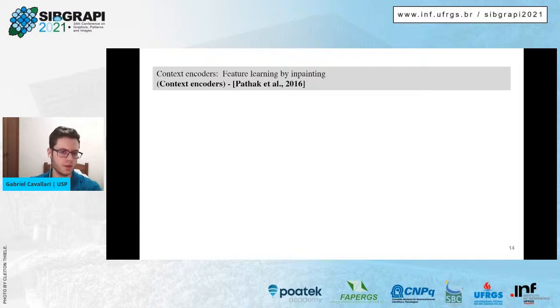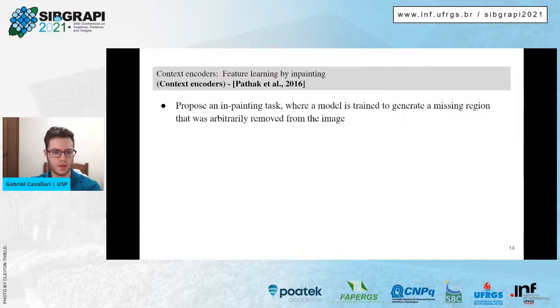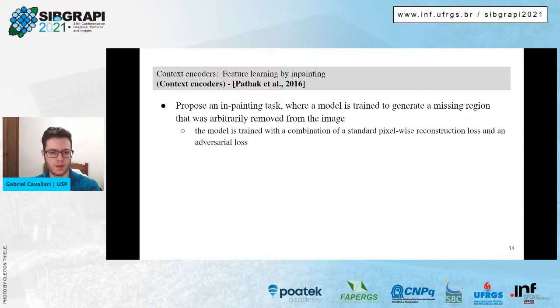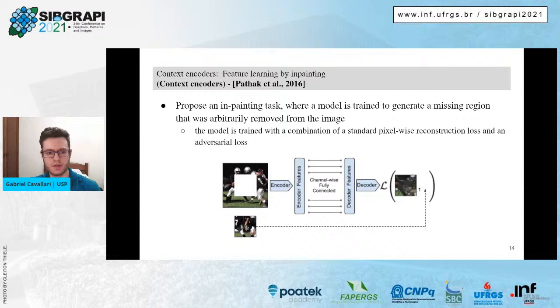And there's another work here, context encoders. The authors propose an inpainting task, where the model is trained to generate a missing region that was arbitrarily removed from the image. The model here is trained with a combination of a standard pixel-wise reconstruction loss and adversarial loss. You can see here in the image that given a missing region, the task is to generate it. The authors found it important to connect the encoder to the decoder through a channel-wise fully connected layer, which allows each unit in the decoder to reason about the entire image content.